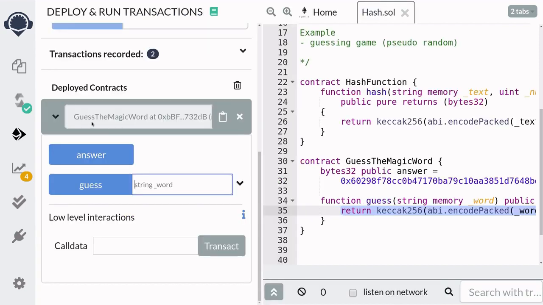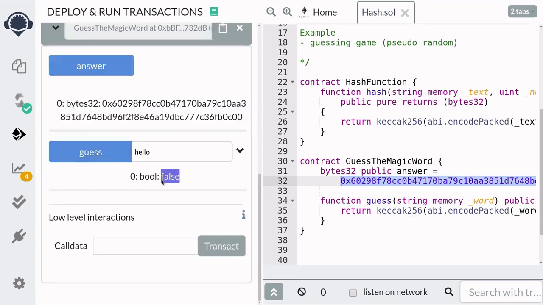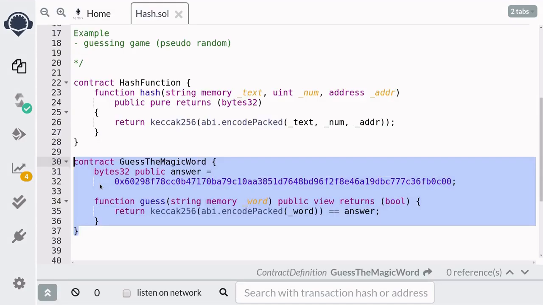Here, I've compiled and deployed the guessing game contract. And I'll make a guess that the word hello hashes to the target hash over here. And it returns false. I'll try Ethereum. And it also returns false. So the magic word is Solidity with a capital S. And you can see that it returns true. So this is how you can create a simple guessing game.